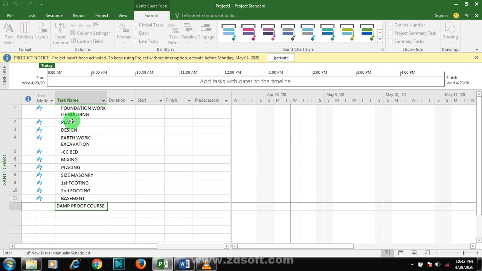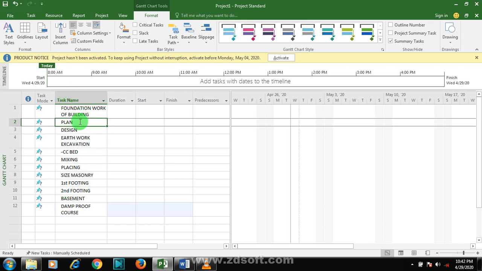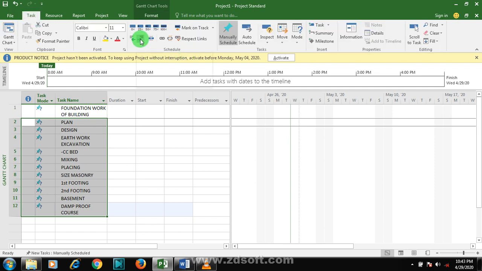Okay, now the next thing I'm going to do is to all of this work. The name of this project is actually Foundation Work of Building. That's actually the name of this project. The next thing I'm going to do is include my indent on this. So I'm going to highlight all of this, and I'll come back to my tags, and then I'm going to indent this.